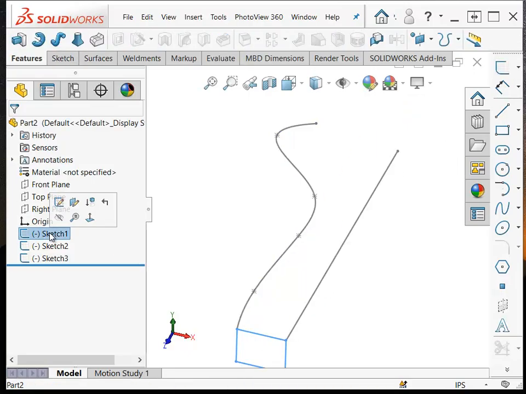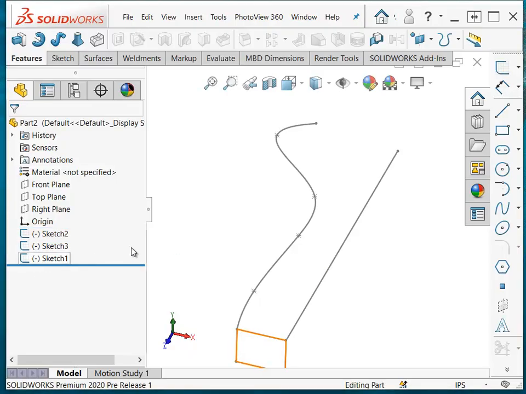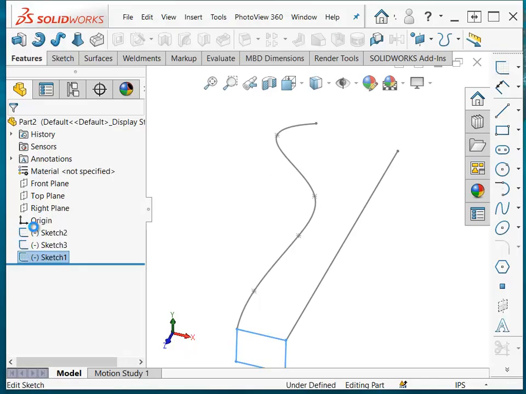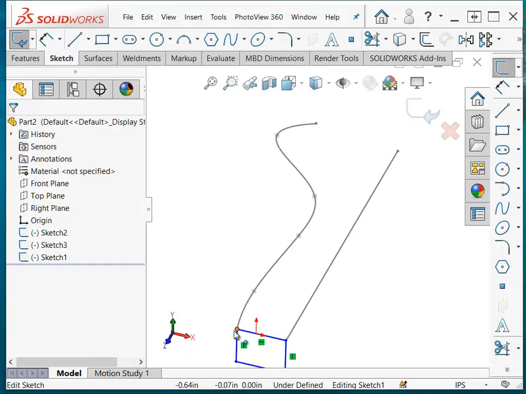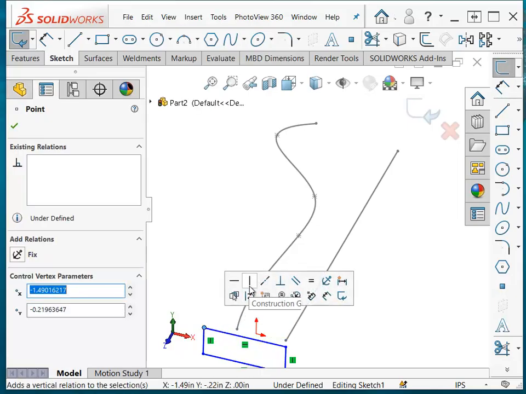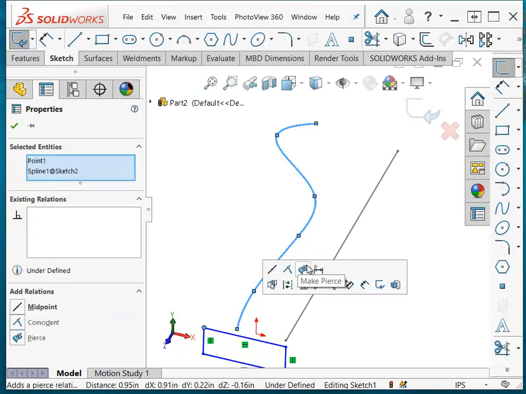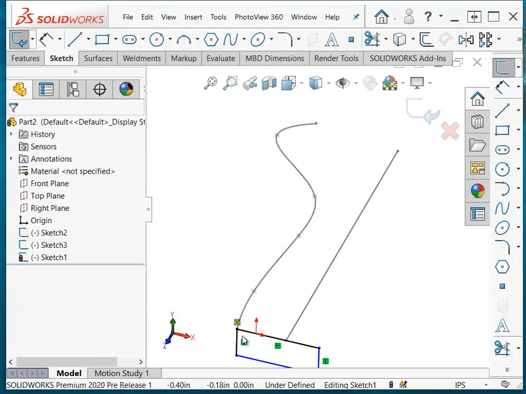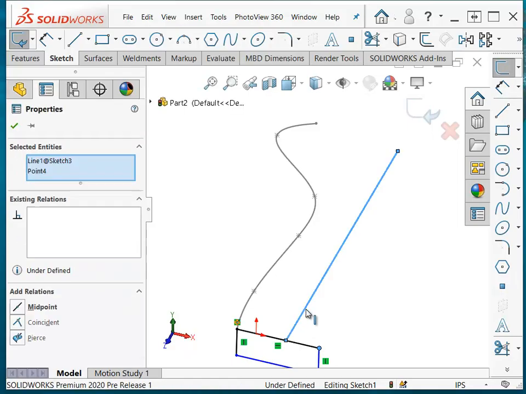Okay, so the cross section is here. It needs to be at the end. I had to delete those relationships. Otherwise, this reorder function would not work. Next, I go into the sketch and take this point, create a pierce relationship. That's going to drive this point of the cross-section sketch along the spline regardless of where it is along the spline. And we'll do the same thing with a line over here.